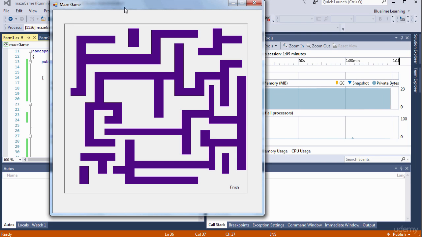So that's it for this lecture. In this lecture, we added sound to our maze game for when the player hits the wall, when the game starts, and when the game finishes. The game is basically finished. In the next lecture, I'll give you a few hints on how you can improve the game further.